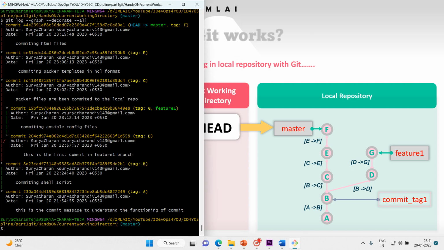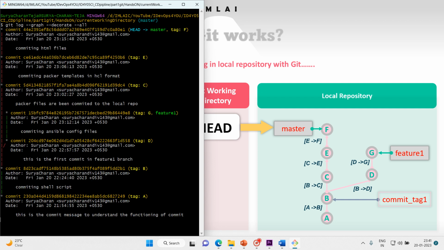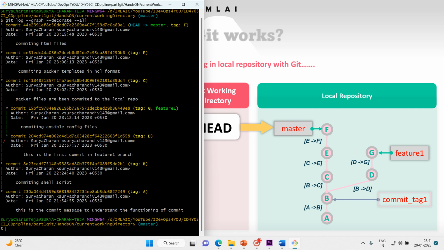So I'll clear the screen, and then git log decorate all. You see, now we are in master, absolutely correct. So tag A, this is commit A, and commit B. So at commit B we have created a different branch, so that is commit D and G. So you see at commit B it's been separated into a different branch, that is commit D and commit G.